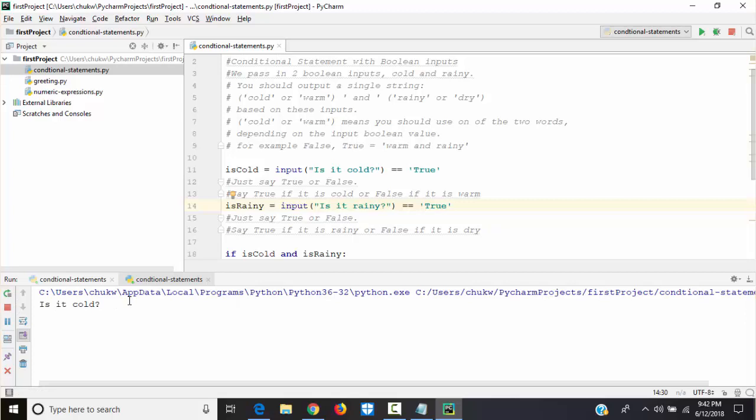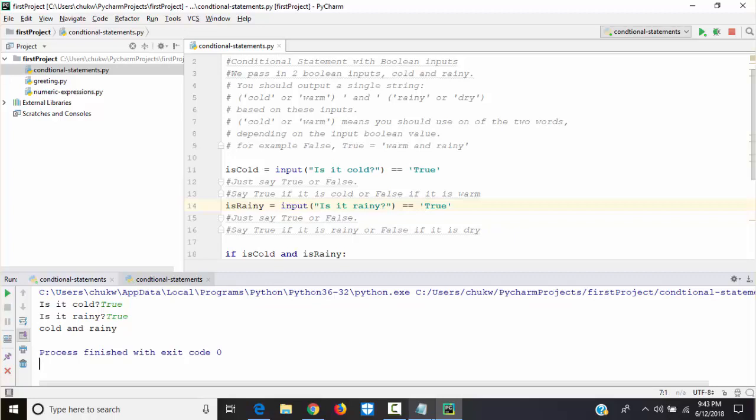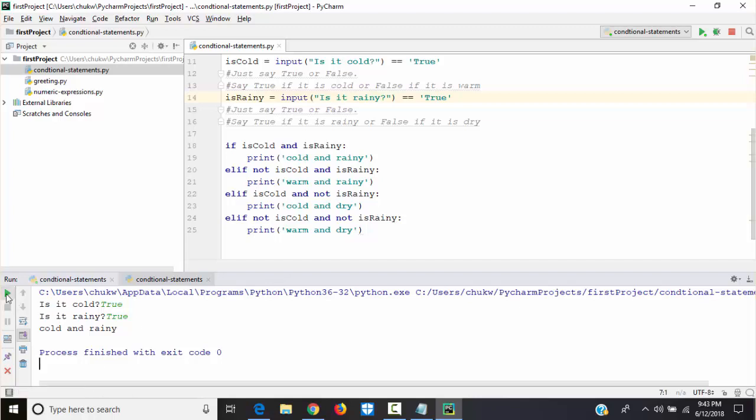So I'll run this again. Is it cold? Okay, just say true or false. Now, if you put space and write true, it will mess this up, honestly. So we write it with no space. Okay, like I said before. Is it rainy? True, true. Cold and rainy. Yay! Cold and rainy. Okay, let's test the second part. Is it cold? False. Put false. Is it rainy? True. Okay, that is warm and rainy.